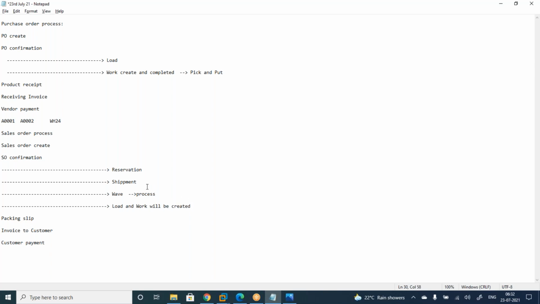Any doubt in this? Against the sales order, shipment will be created, and then after that, like 4-5 shipments together, I can make one wave, and I can process the wave. Then load will be created and work will be created.